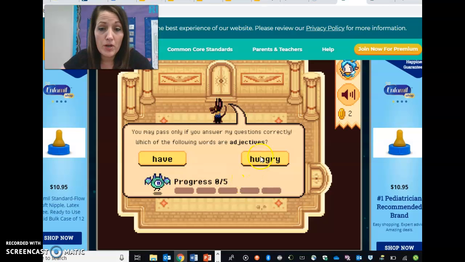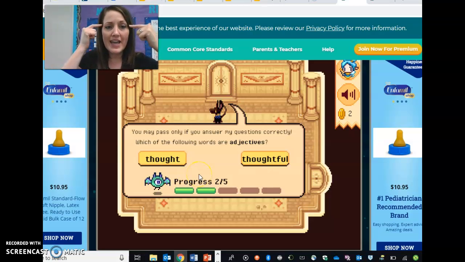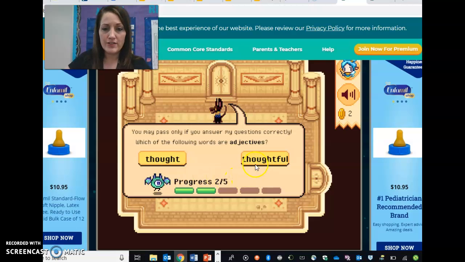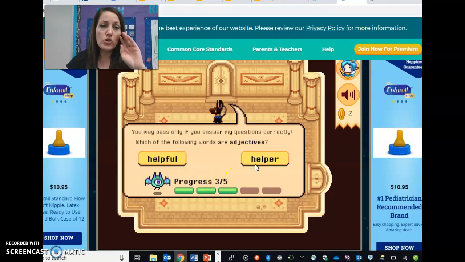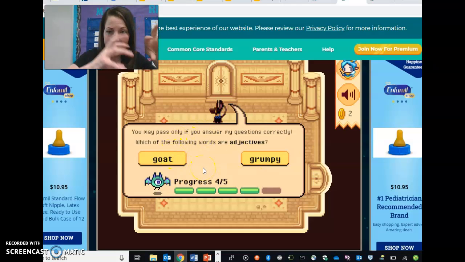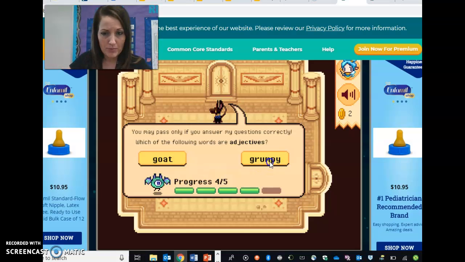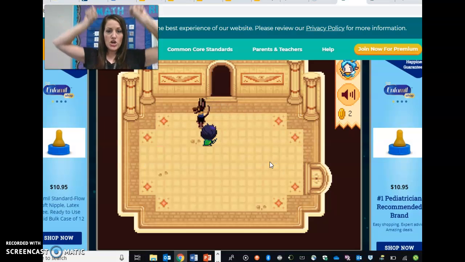The hungry hippo. That describes a hippo, hungry. Fierce or feline? The fierce monster, fierce. Thought or thoughtful? I have a thought. That's a thing I have, so that would be a noun. But the thoughtful teacher, thoughtful. Helpful or helper? The helpful student, helpful. A goat is an animal, it's a thing, a noun, so no. Grumpy goat. Grumpy describes the goat. Woo!